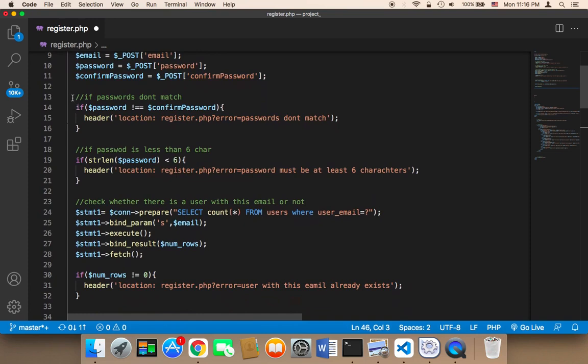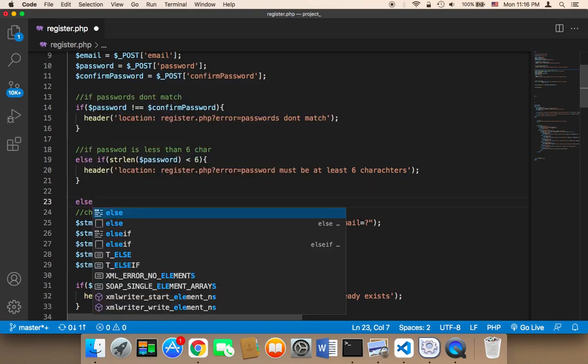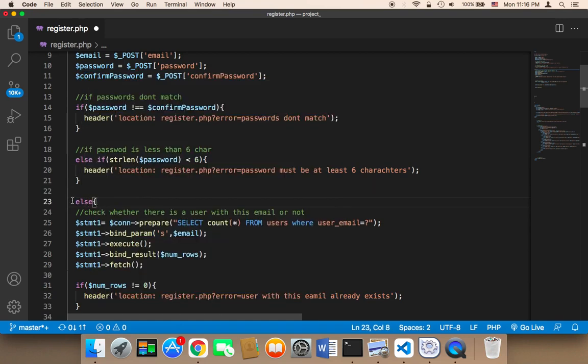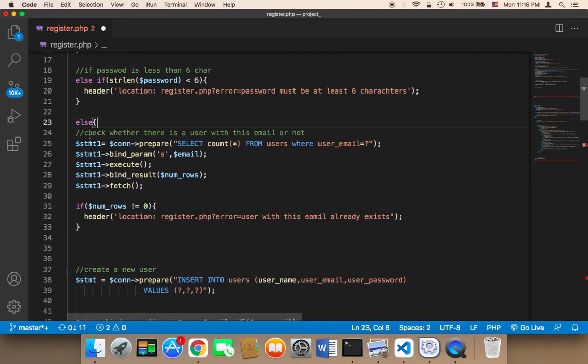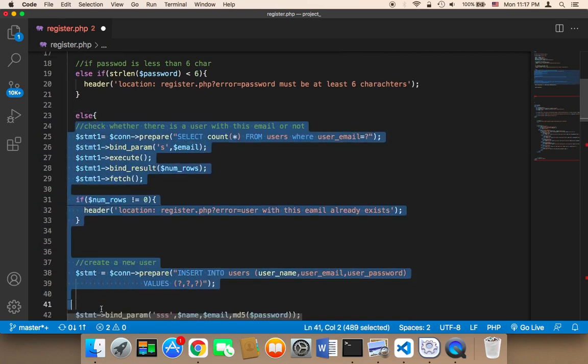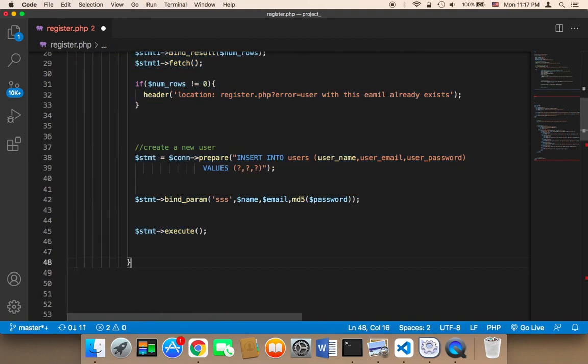So in order to fix this code, I'm going to say if password don't match, then we are going to display an error. Here, instead of another if statement, I'm going to say else if the password is less than 6 characters, then I'm going to display another error. Here I'm going to say else, if there are no errors, then I'm going to push all of this code inside. All of this code will go inside this else. Here I'm going to close this else.